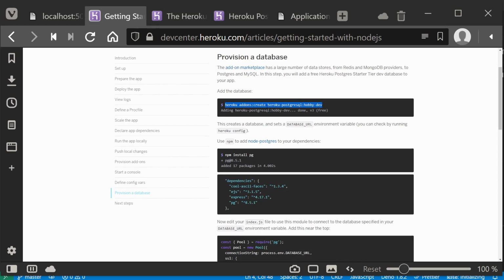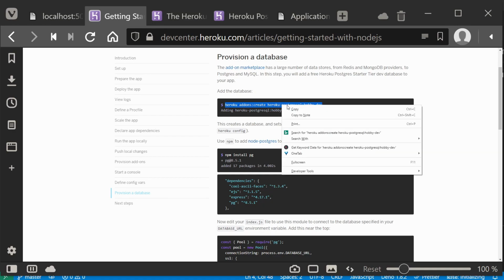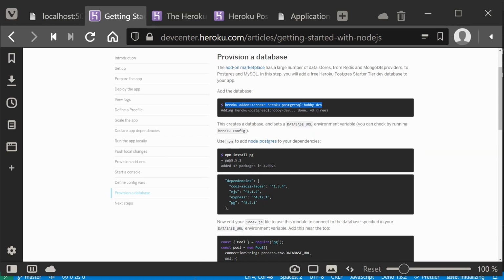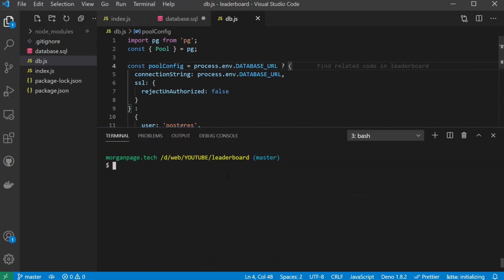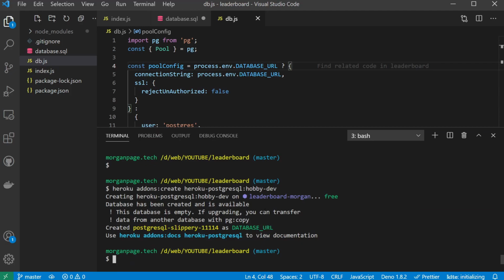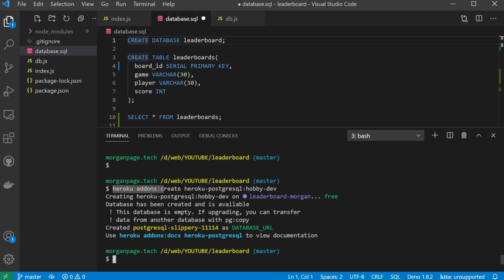So heroku addons:create heroku-postgresql:hobby-dev. So if we just copy that, come back to our terminal, and then we can just paste that in. Let's see what that said. This database is empty, but it's created our database, which is cool. So this line here has actually gone away and created us a Postgres database. So we don't need to do this line here, but we still need to create the table.